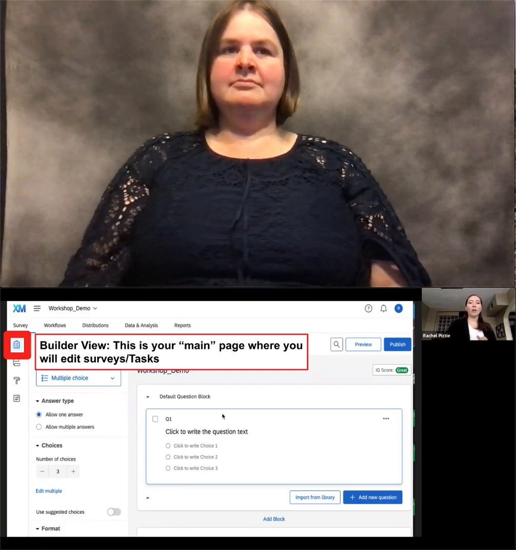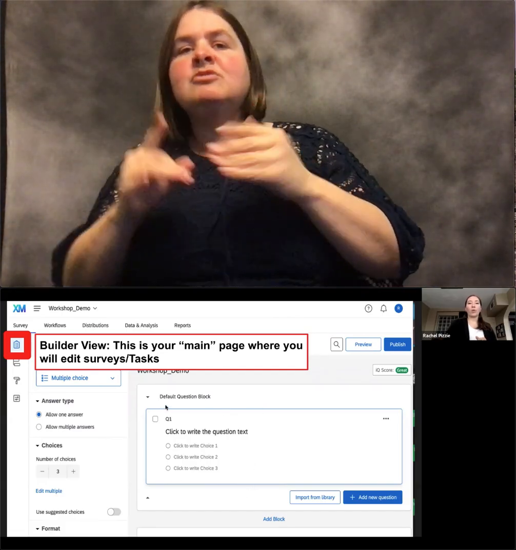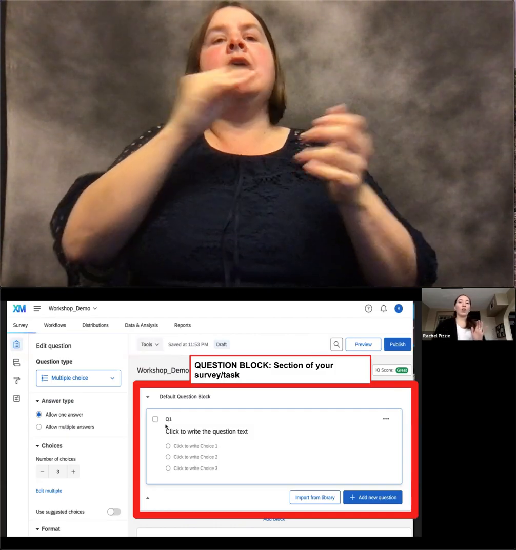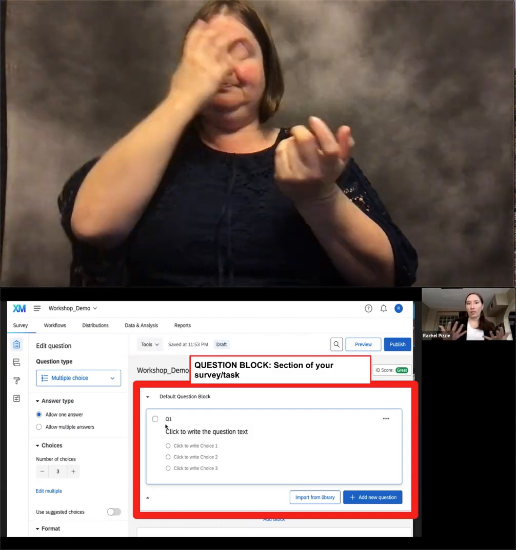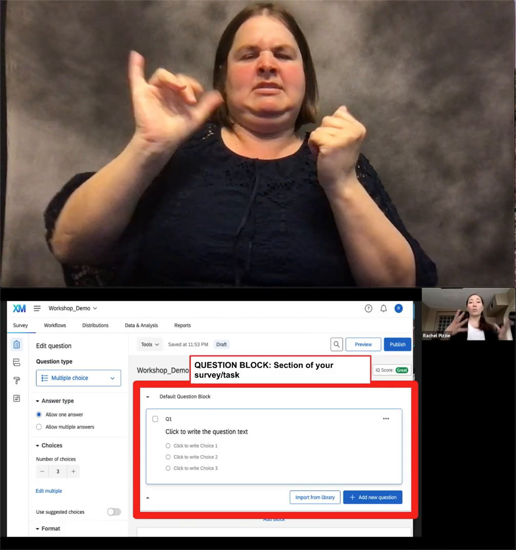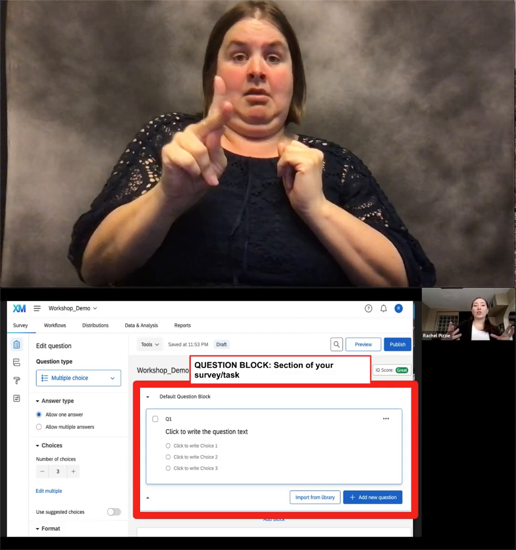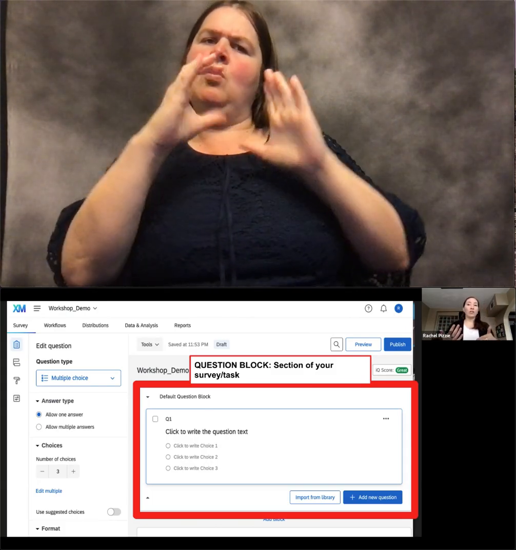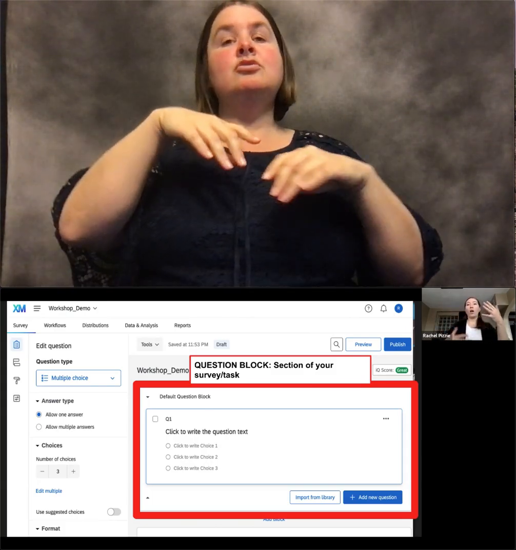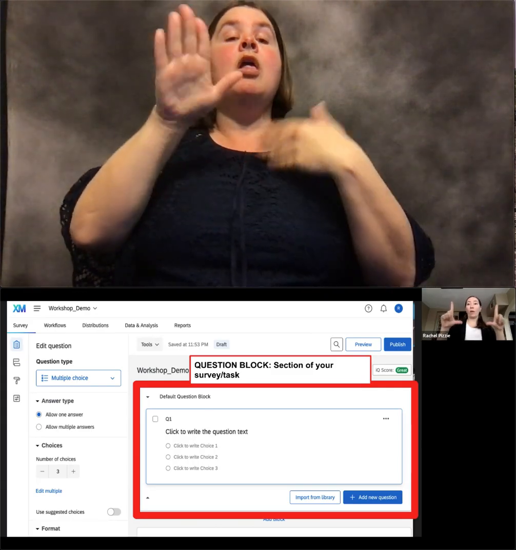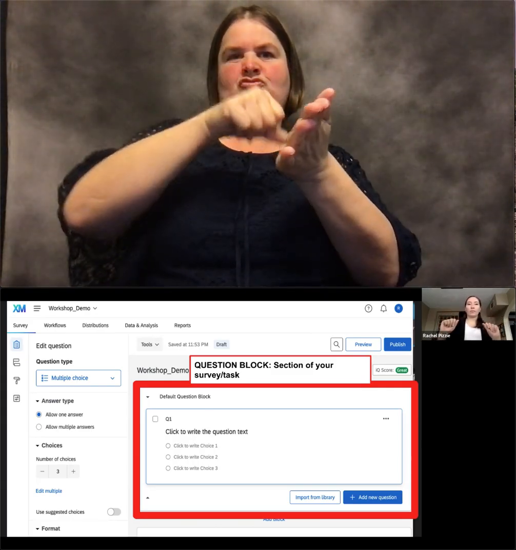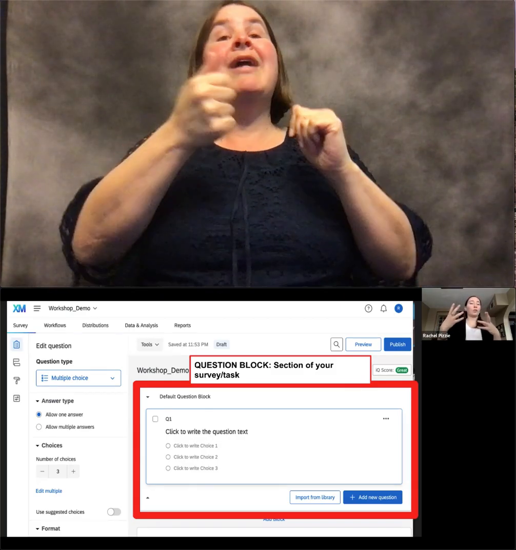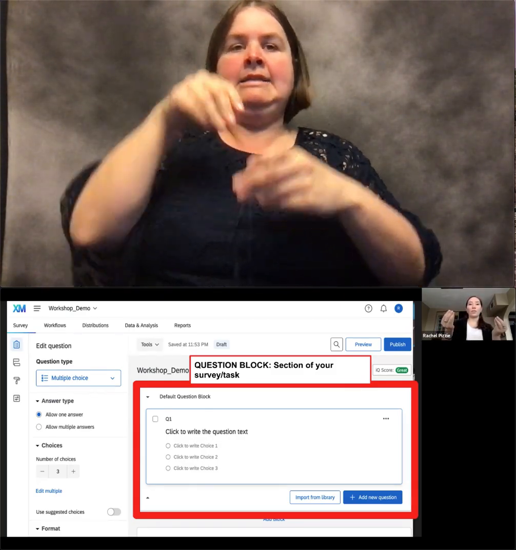It has some question options. It has various different question blocks and the specific questions. So what is a question block? So a question block is a section of your survey or task. By default, a block will all appear on the same web page. So you can create multiple questions or multiple tasks within that web page.